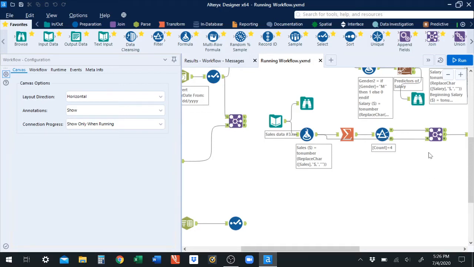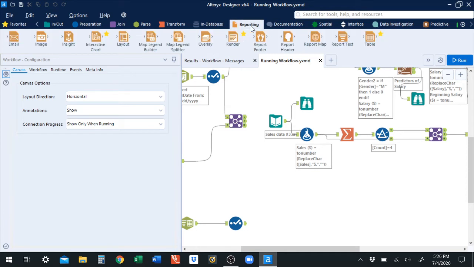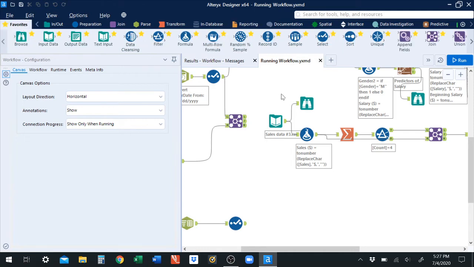In this video, we will learn 3 new Alteryx tools. All 3 of them are in the reporting category. We're going to learn the interactive chart tool, table tool, and the render tool. And I have them all added to the favorites already.